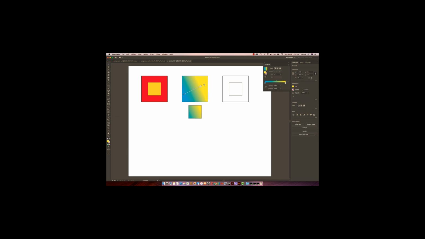You have the option of changing the angle by rotating the slider. This one is the fixed point, the solid point. You can slide it up and down if you wanted to.